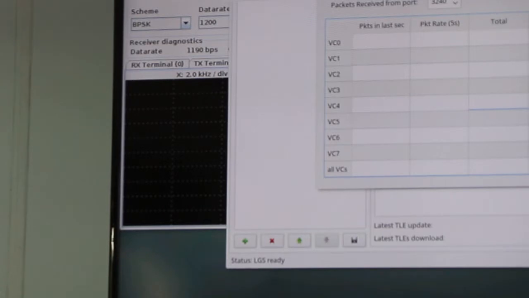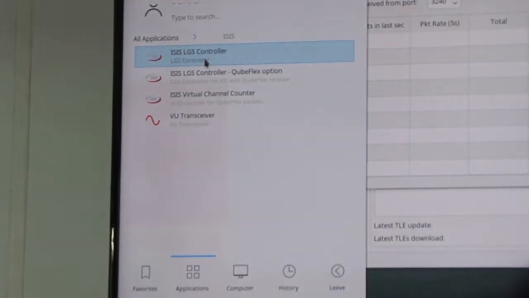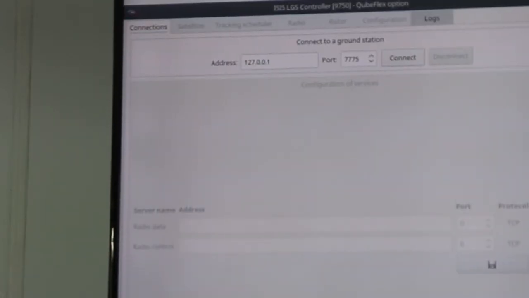So we covered this, now let's go back to the first picture. We saw this one, and we saw this one just now, and we covered these LGSs. There's a slightly different LGS for the ones with the QFlex, and that's what I'll show now. As you see here, there's an LGS controller, the one for the QFlex, the virtual channel counter and the radio. These are the four programs you can have on our laptop. This one looks the same. If you notice, there's a 5 here, so it's actually connected to another program in the back.